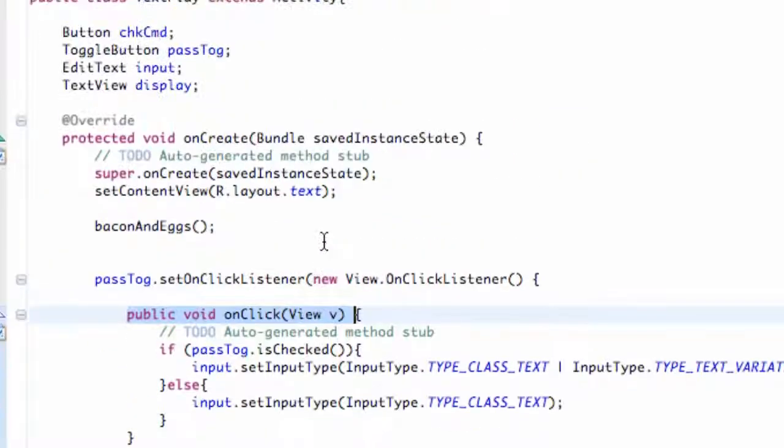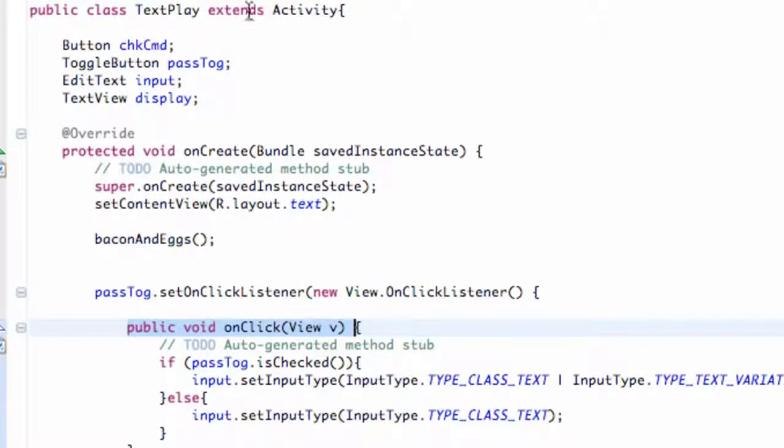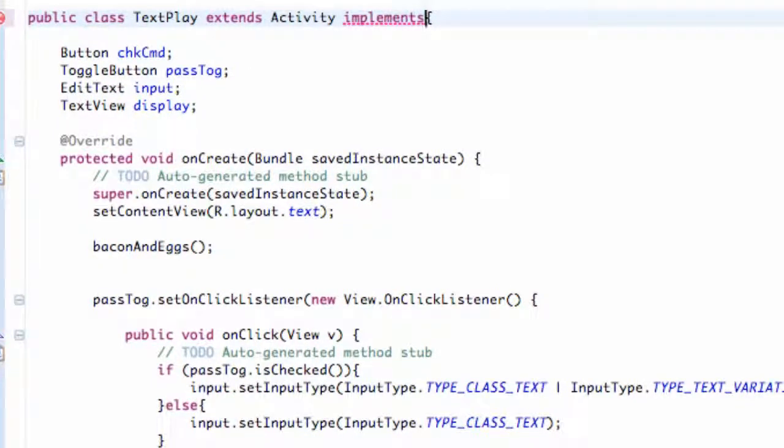So what we're going to do is scroll up to the top of our class, and it says extends Activity. And again, when we extend a class, we can use some of the methods. But we can also implement a class. You do that by saying implements, and then the class that we're going to implement. We're going to implement the View.OnClickListener class, so we can basically use the method from that class. So again, we're just going to say View.OnClickListener.